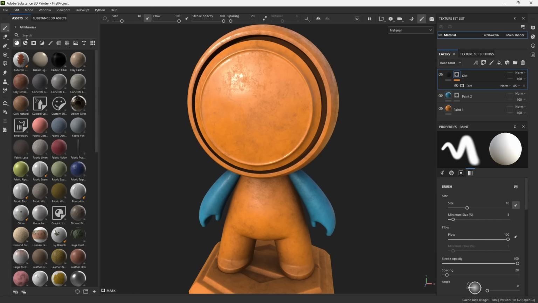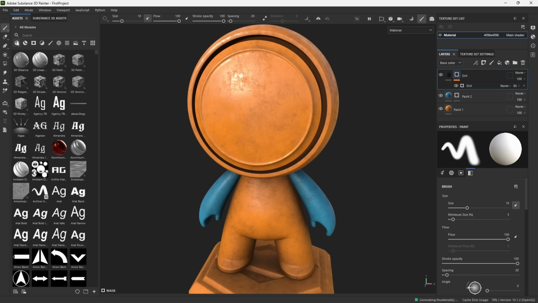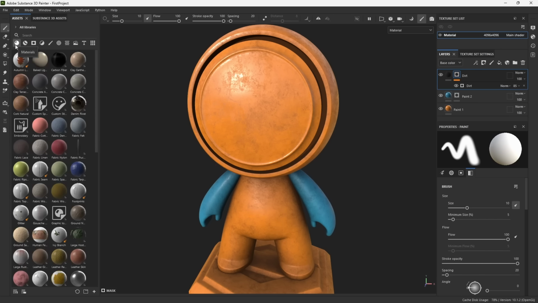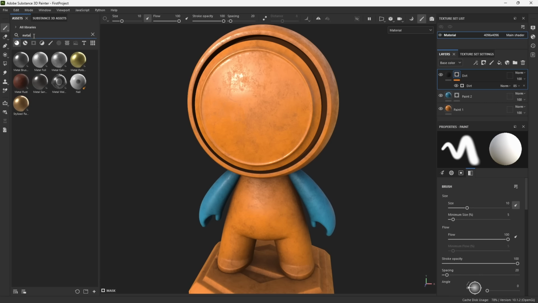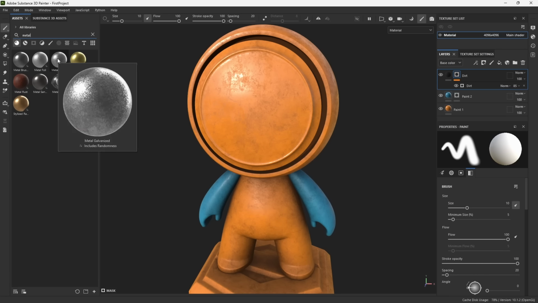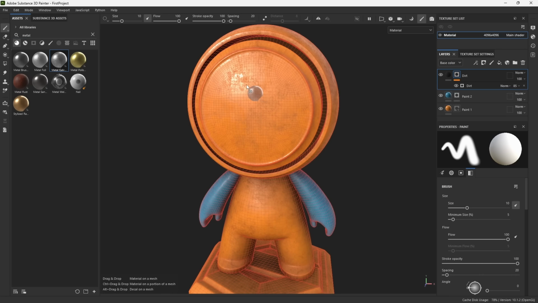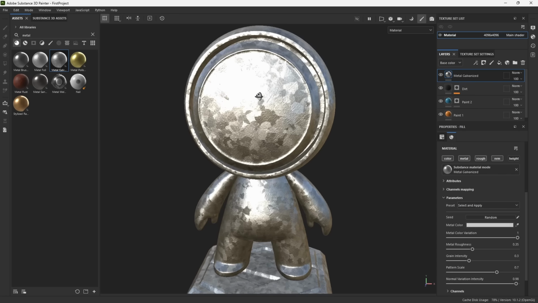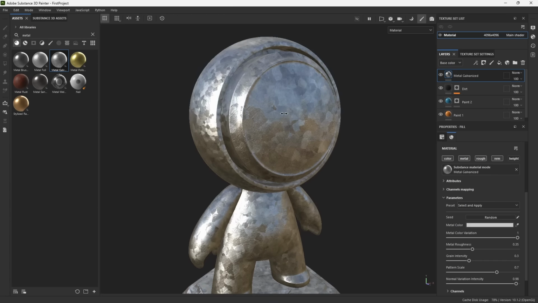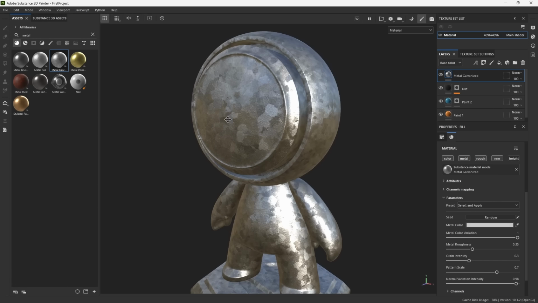Within the asset browser, I want to select the category at the far left right here, which is the materials. And then in search, I'll type in metal, and then let's use metal galvanize. So I can just drag this on my mesh or drag it into the layer stack. So this will add a really cool metal material that is already created for us.